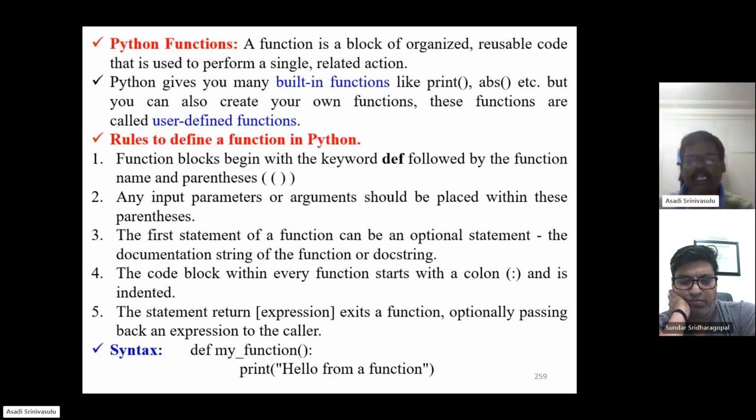Now this is a syntax you need to remember. def my_function(): print("Hello from a function"). Within the double quotation you can write small and capital letters within the parentheses, because print is a built-in function.